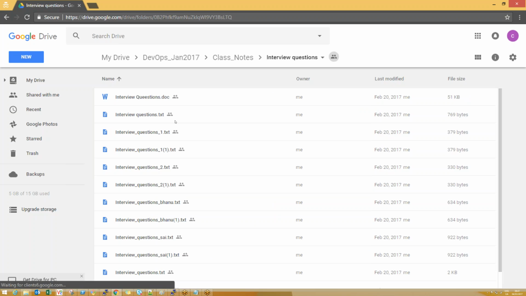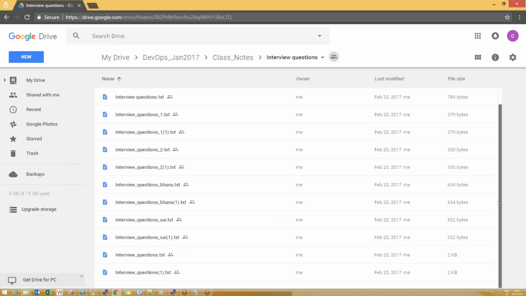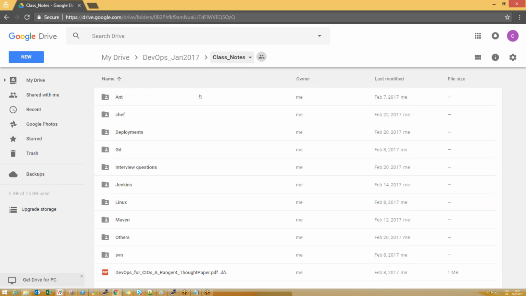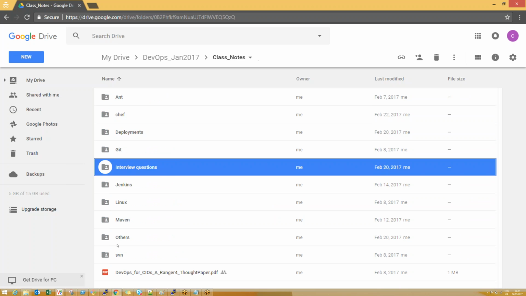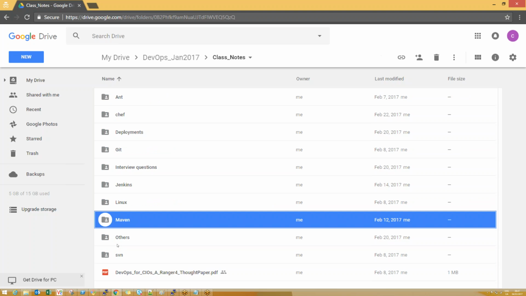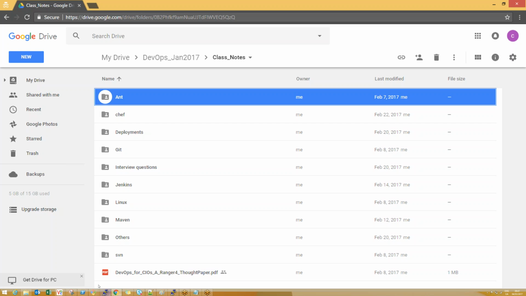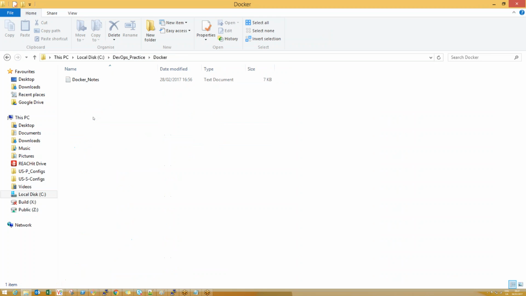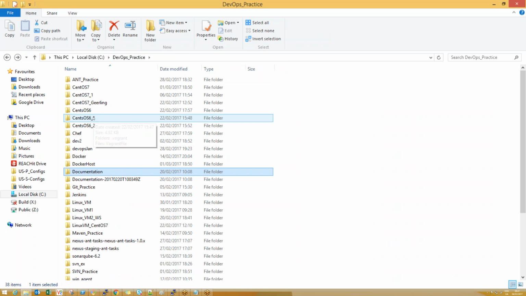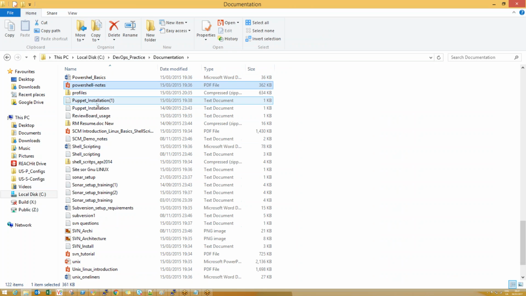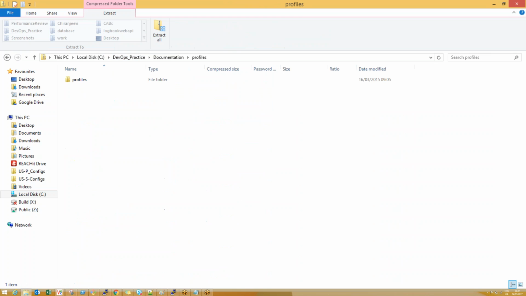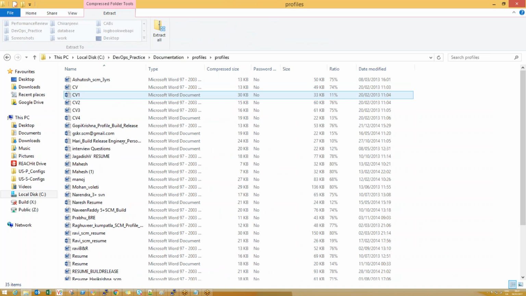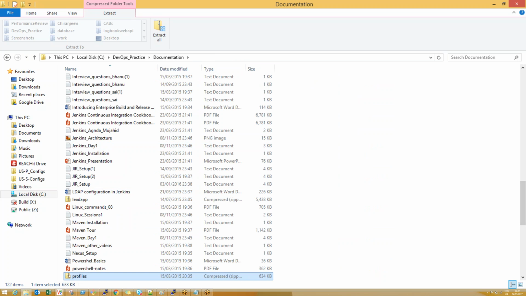Interview questions I also already put. I forgot, guys, you can go through this. There are many documents there. And what else? Profiles is not there, that I'll upload. Think DevOps, documents. Profiles, yes, this is a zip. I think I have a few profiles in this. Yes, these are all the profiles. I'll try to upload them.